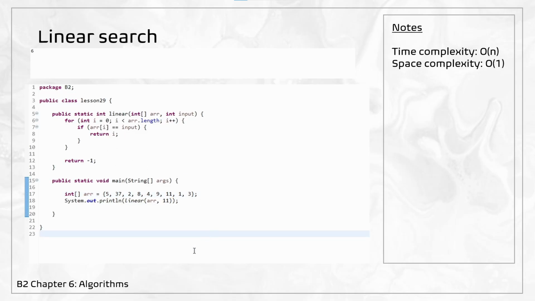Key advantages of linear search include that it's simple to implement and it works on an unsorted array. Its time complexity is O(n), and its space complexity is O(1), as the possible amount of iterations depends on the size of the array, and it only ever defines one variable, i.